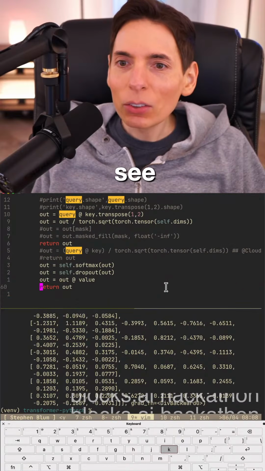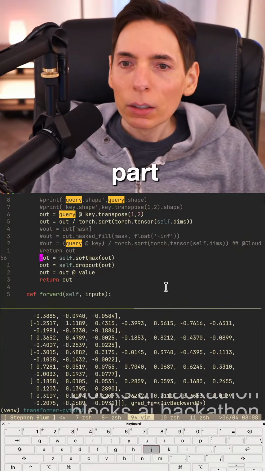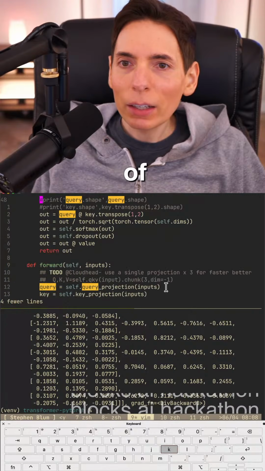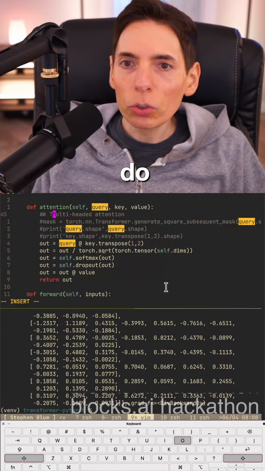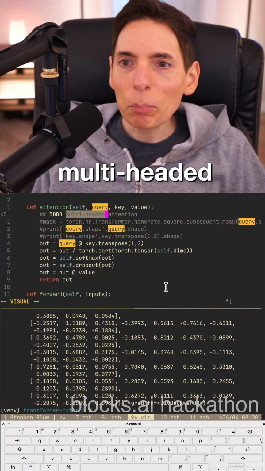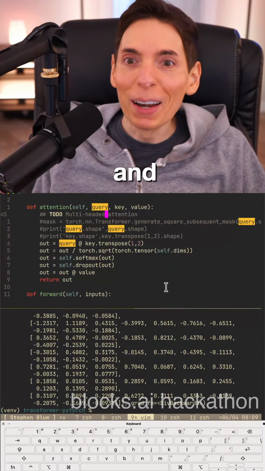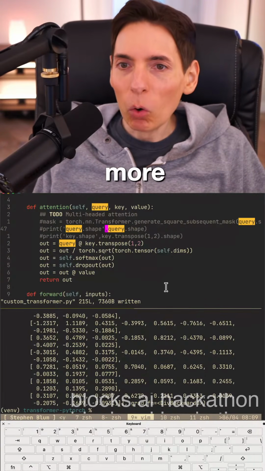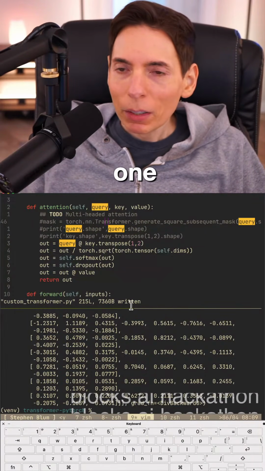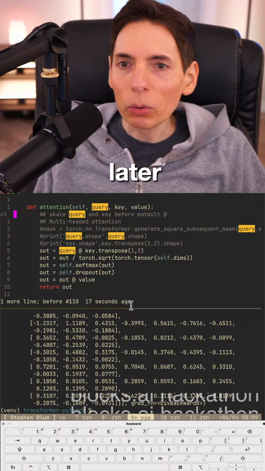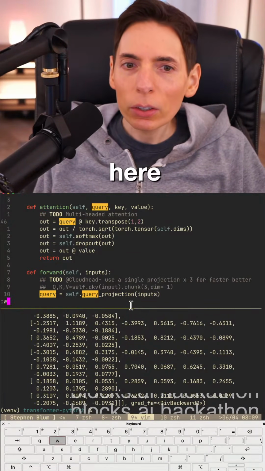Okay. So let's see here. We need to also add in the rest of this part. So let me just kind of get rid of things that we don't need. We also should do the multi-headed part, because right now we only have one head. And I think we need more than one. Though we'll do this later. It'll be fine. So let me turn these things out here.